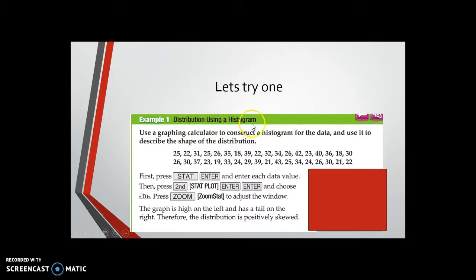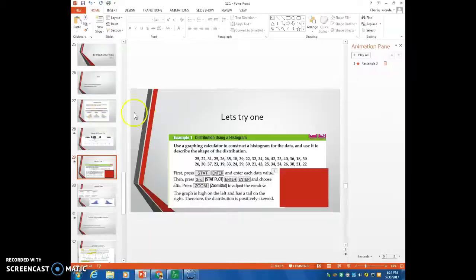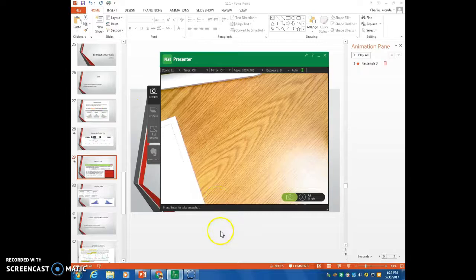So distribution using a histogram. Example 1 is using a histogram. Example 2 is using a box and whiskers. They're really the same idea. It's just a different setup on your calculator. So I'm actually going to do 1 and 2 from this data, and I've already entered this into my calculator. Okay, so I'm going to go back to our calculator.